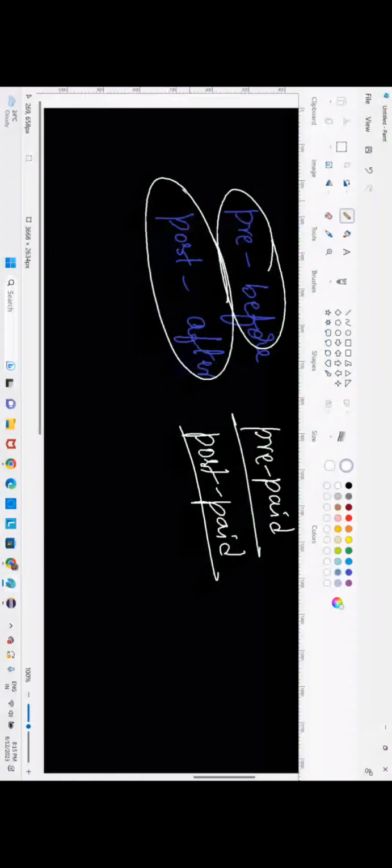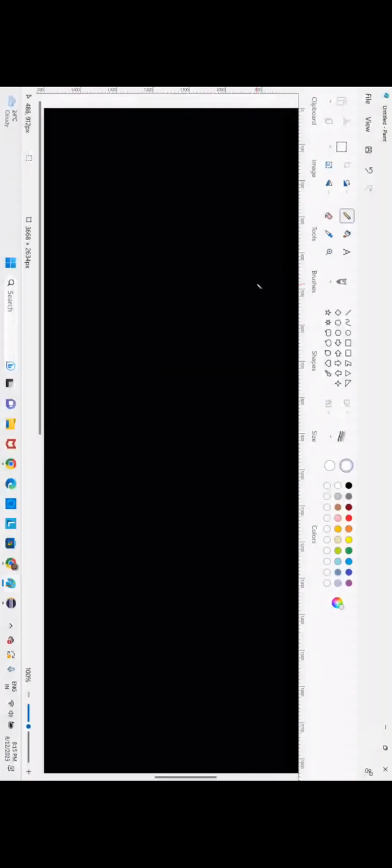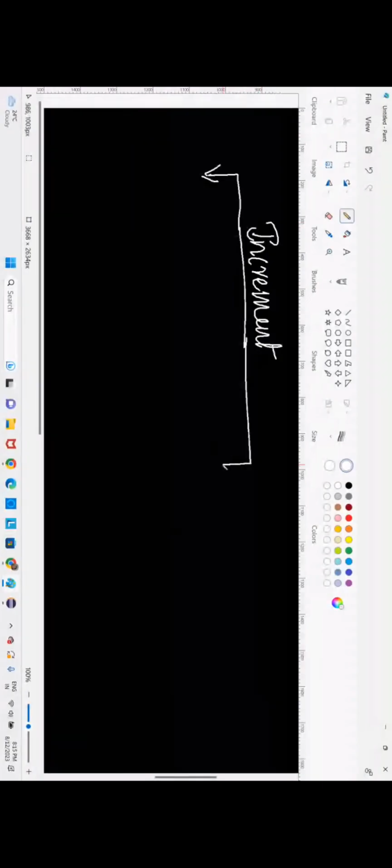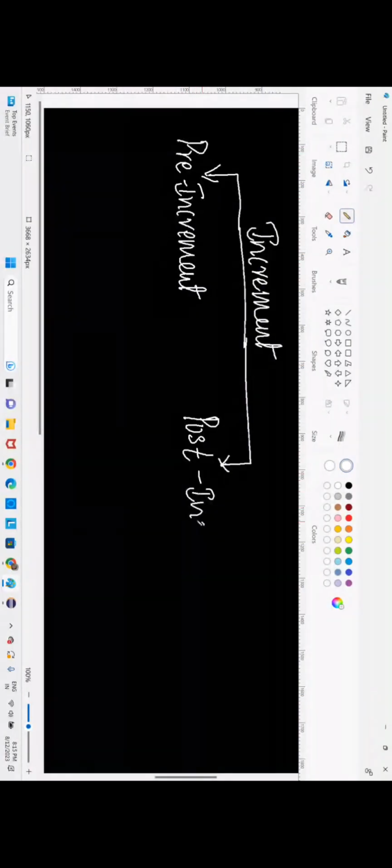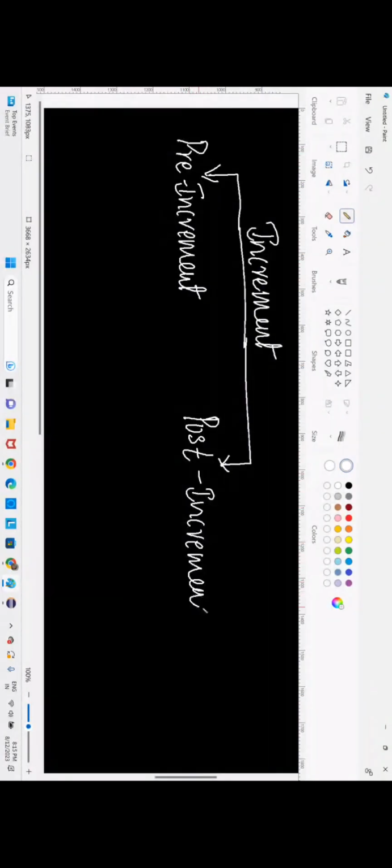See guys, the increment and decrement operator has been divided into four types. In increment, two types are there: pre-increment and post-increment.